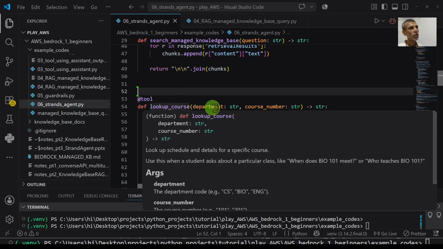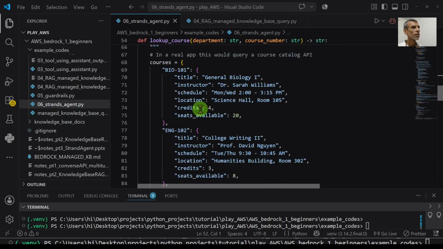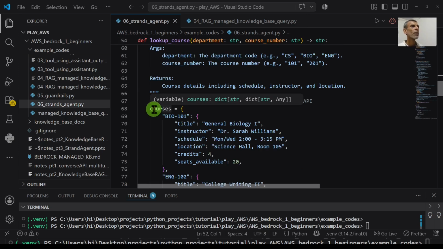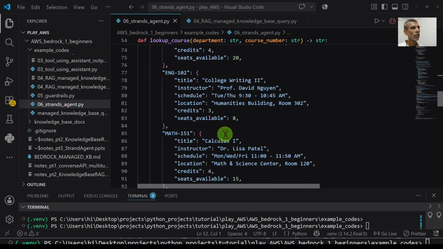So you define your lookup course, and in this case, you supply your department and course number. This is what your AI is going to be doing. It's going to call this tool. And in this particular case, I'm actually creating a small dictionary. In this dictionary, I have 3 courses: Bio 101, English 102, and Math 151.